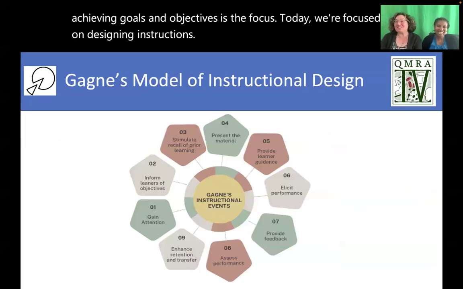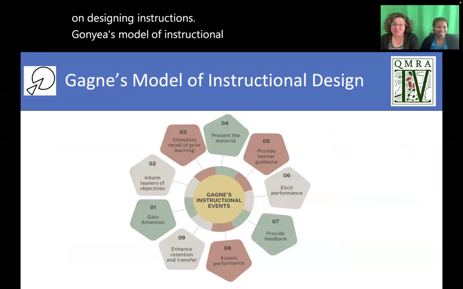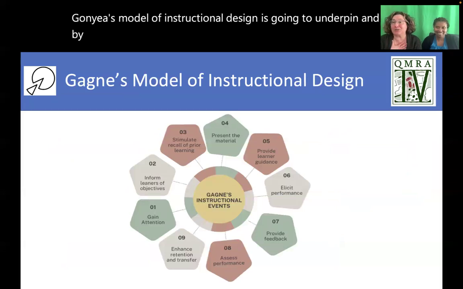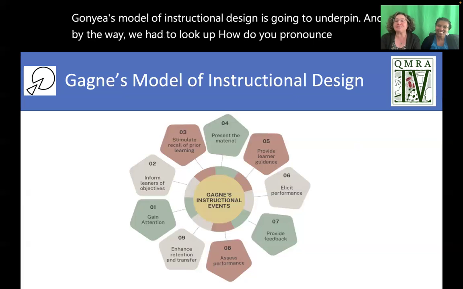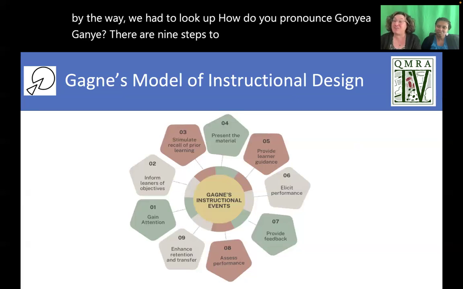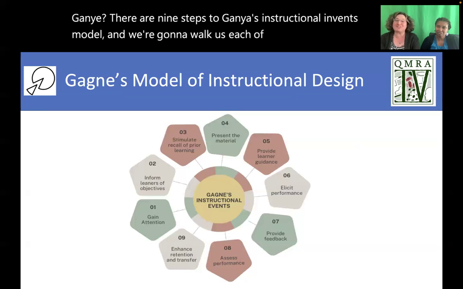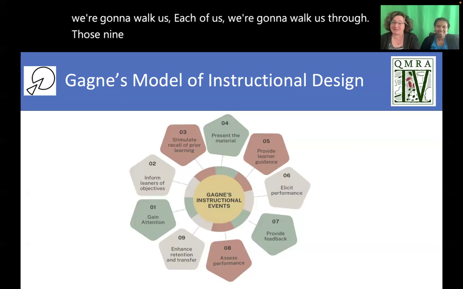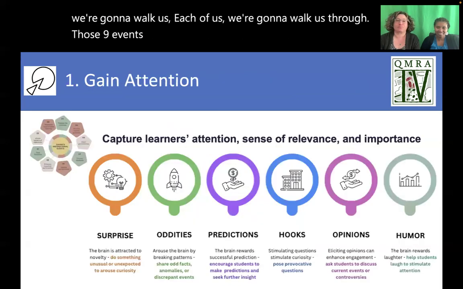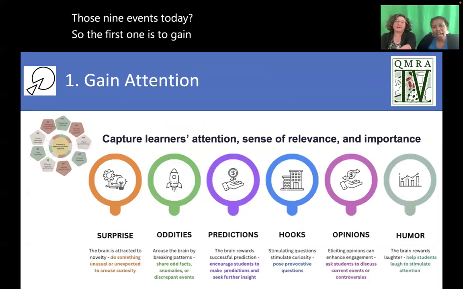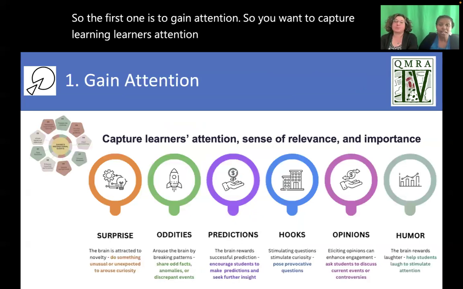Gagne's model of instructional design is going to underpin this, and by the way, we had to look up how to pronounce Gagne. There are 9 steps to Gagne's instructional events model, and we're going to walk through those 9 events today. So the first one is to gain attention. You want to capture learners' attention, a sense of relevance and importance.